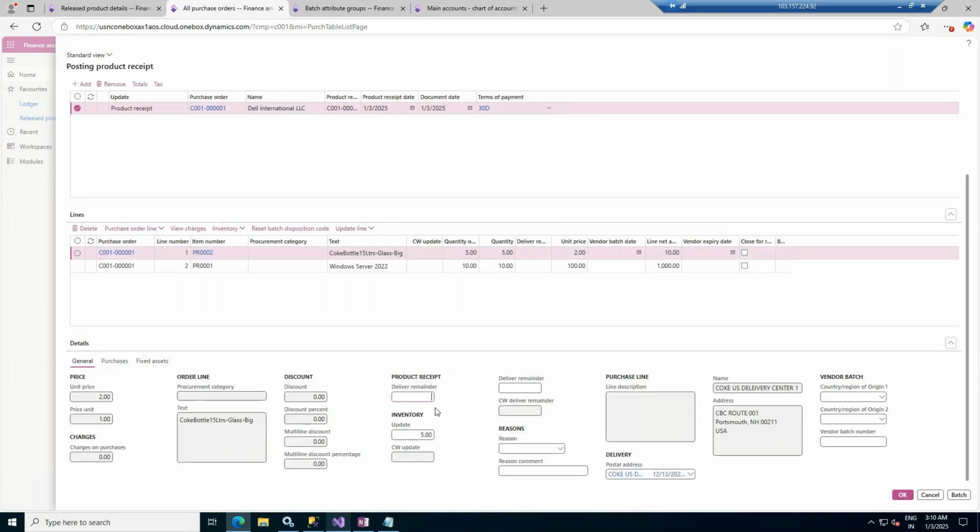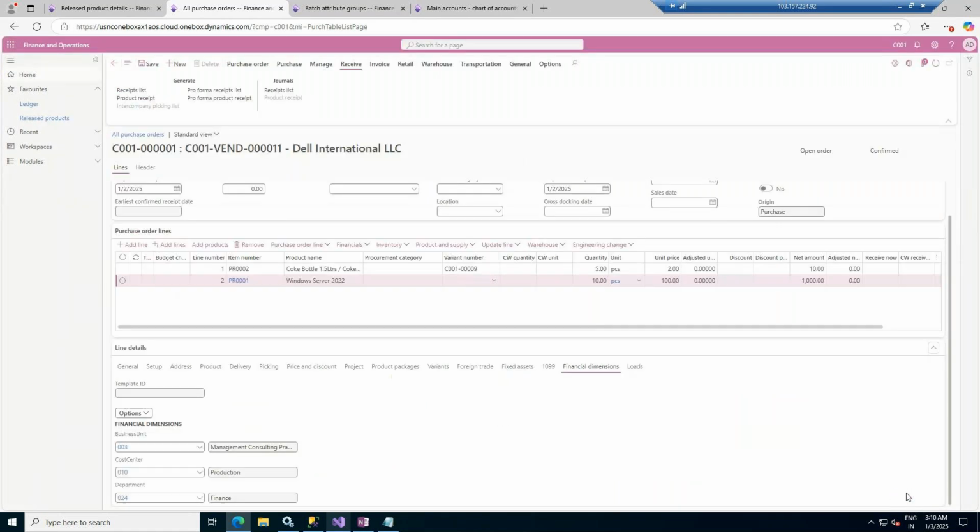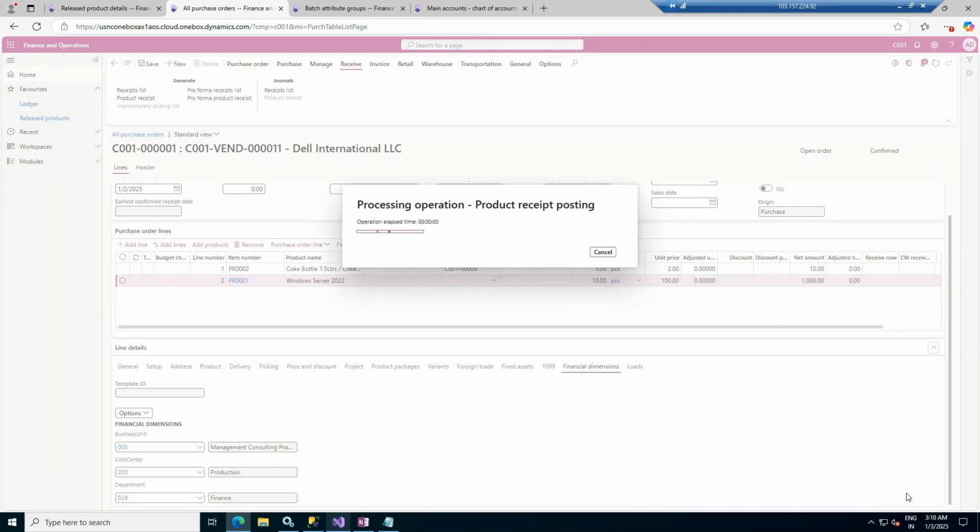Against it, if you want to see the registration, the same registration which I have done can be done from here also. So for that, you have to go to update the line, and update the line registration. The same process is there. Okay, so click on the OK button. Let's see. I think there should not be any error now, and product receipt should be completed.